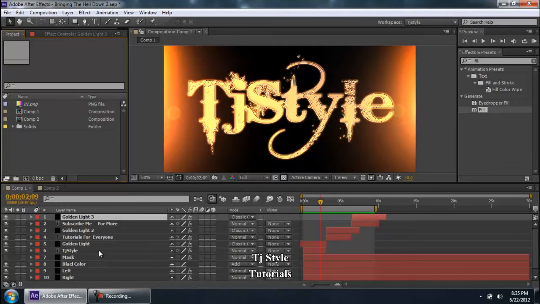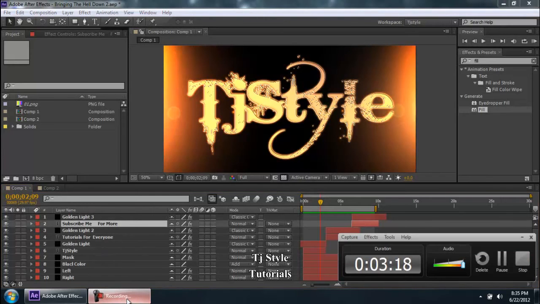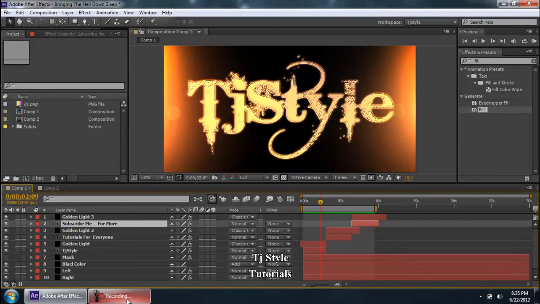The timeline panel in Adobe After Effects is this huge, broad thing which stretches from the left hand side of the screen to the right hand side. This huge thing with all these different red lines, and all these different things which I've written over here, golden light 3, subscribe me for more, are the contents of the timeline panel. In this video, like I said, we're going to talk about the timeline. I'll tell you some important things that you should know when you are working with the project.